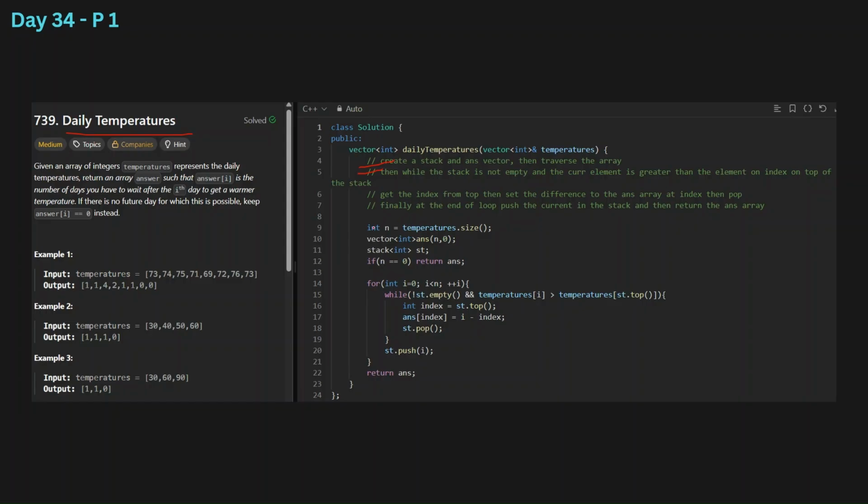Okay, so we get the size, then we define a vector which is the answer vector, which is of size n. So we create an answer vector for the first case over here, and then we create a stack, right? If n is equal to 0, if the size is equal to 0, then we return answer, which is an empty array, which is initialized with zeros. So now we have to traverse the array and we have to push the index into the stack.